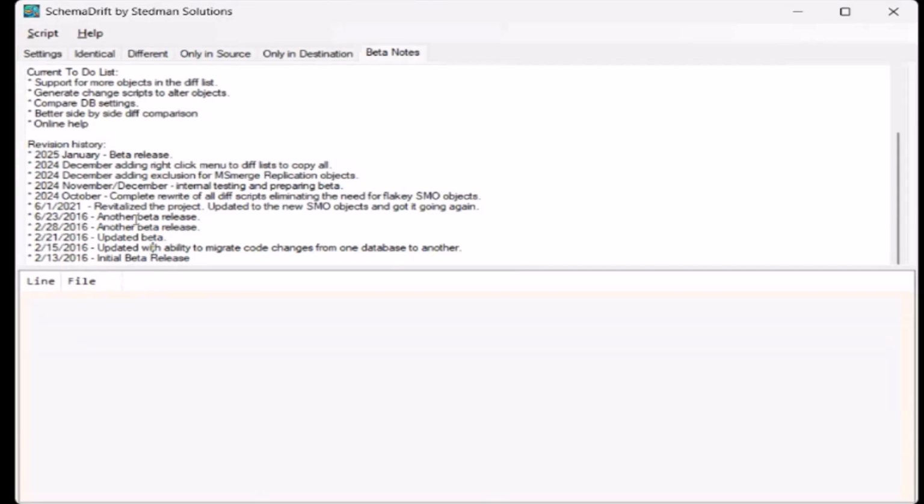So I kind of tabled the project for a bit, and then in 2021 I came back and started working on it again. To revitalize the project, I updated to the new SMO objects and got the project going again. Well, then it turned out we had the same problem with the SMO objects not always being there, not being the version we expected, and all that kind of stuff. So in October 2024, a few months ago, we started a complete rewrite of all the different scripts, eliminating the need for the SMO objects.